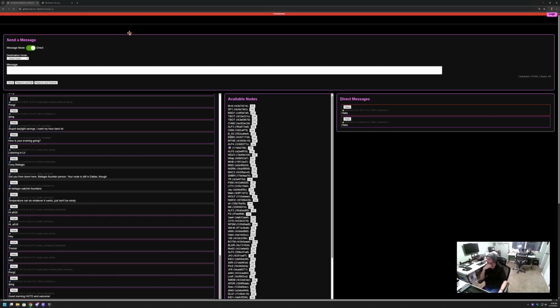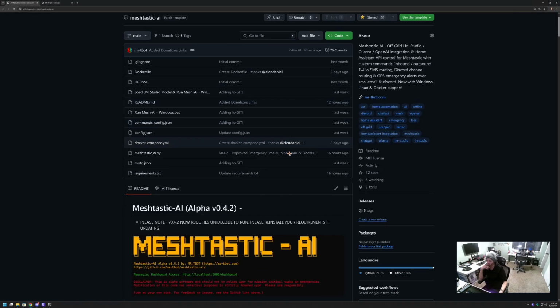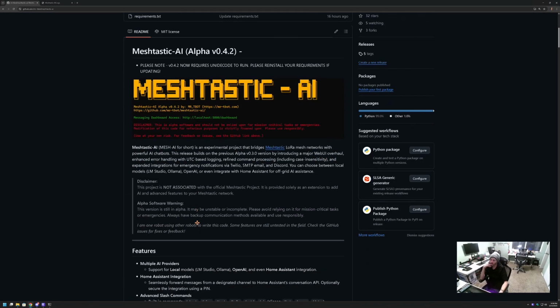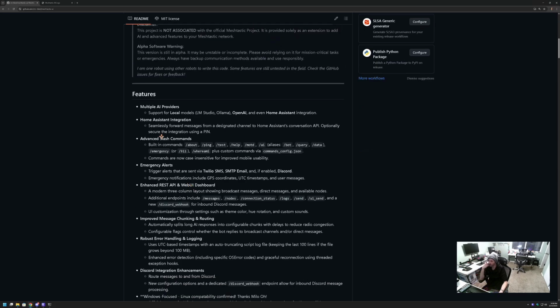And it's going to be github.com/Mr-Tbot/meshtastic-ai. And you'll see this is the 0.4.2 version. There's a ton of documentation, including disclaimers and other things, and I really do appreciate it if you read everything, including all of the different / commands.